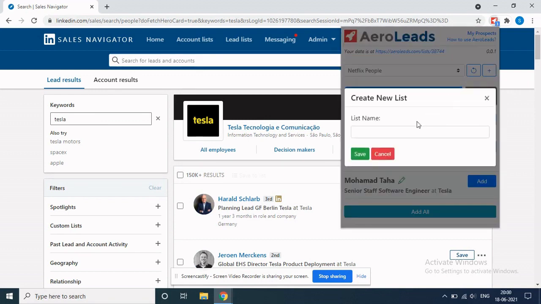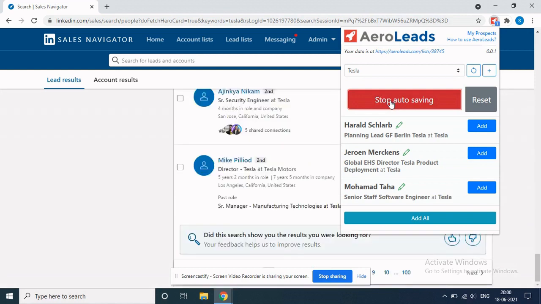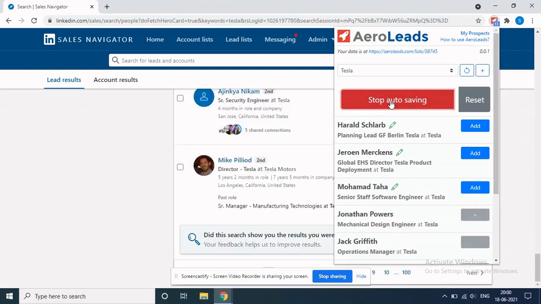Following the exact same process as before, I'll first create a new list to keep my prospects organized, and then I'll click on the Start Auto Saving button, and the AeroLeads extension will automatically collect all available results from all the available pages and put them onto my list.